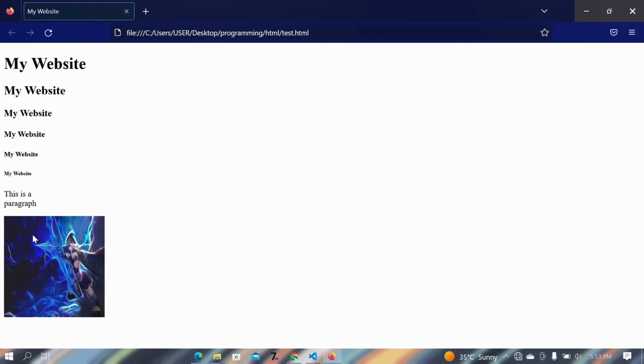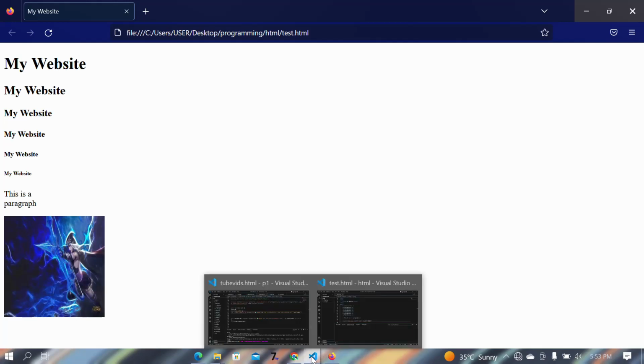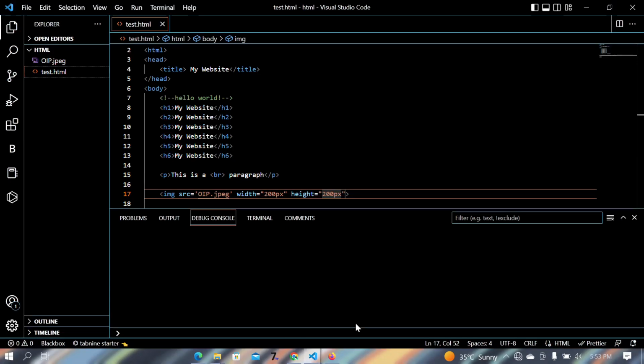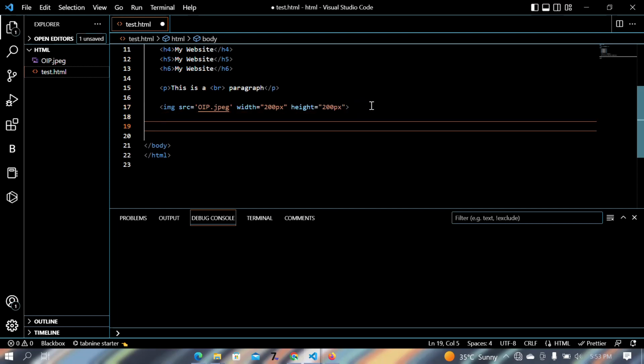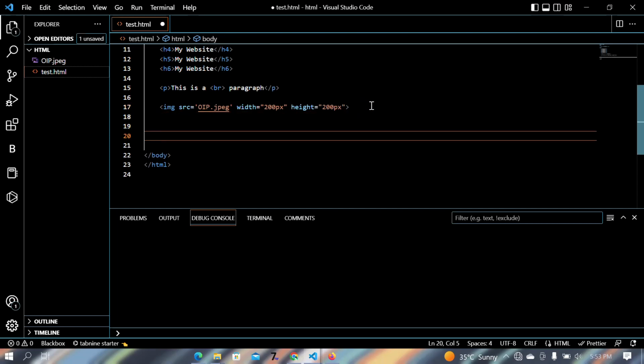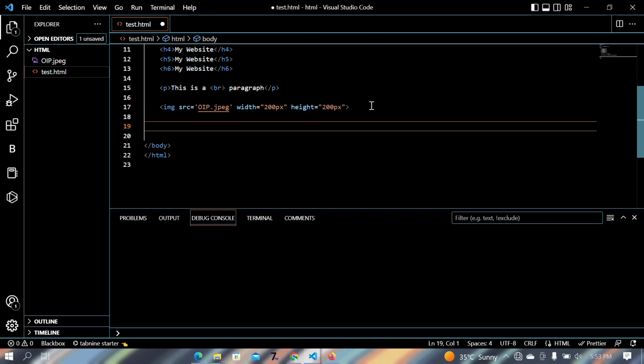Let me see. What else is an important tag that we should cover? Okay, yes, anchor tags. Do you have any idea what an anchor tag is? No, an anchor tag is a link tag. It's used to open links. So if you want to open a link, you have to close the tag.